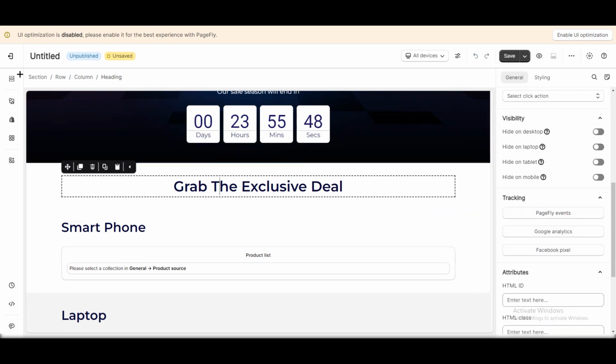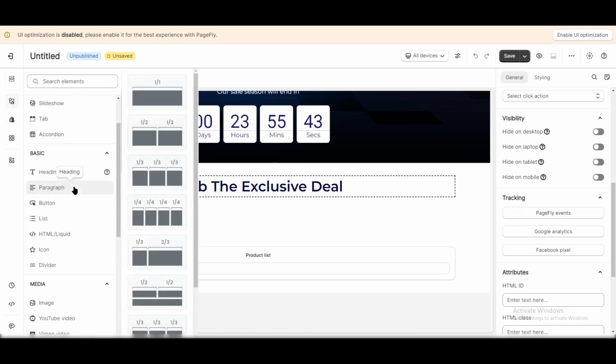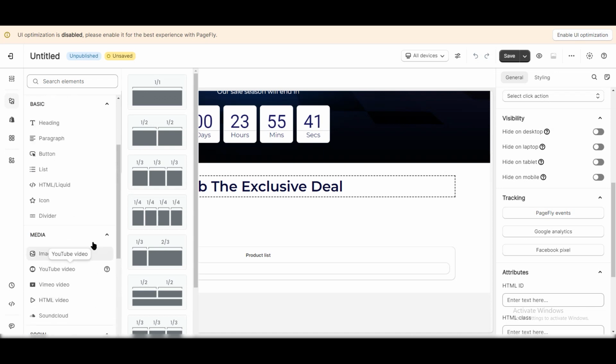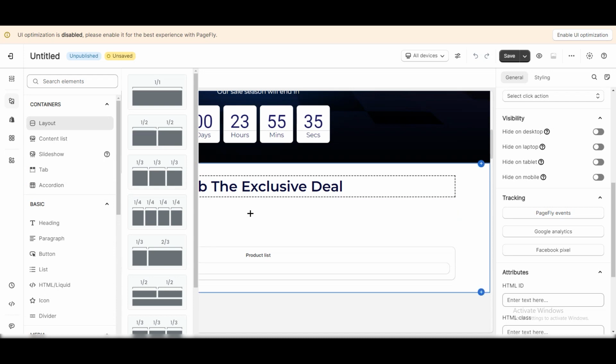If you want to add something, you can add that from the left side. As you can see, add element, click on that. You can see we have so many things over here which you can choose from. It's a very different tutorial related to Pagefly. If you want that, just comment down below.